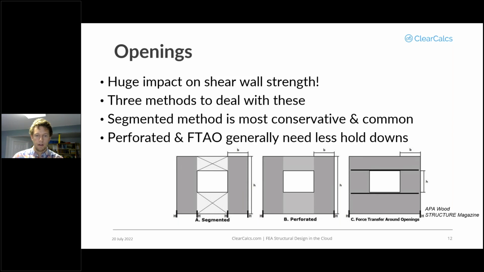Next, we've got the perforated method and the force transfer around openings, FTAO. Both of these methods are basically a more accurate or more complementary version of the shear wall analysis. So perforated shear walls are kind of an empirical method looking at how shear walls perform. They give you some kind of direct formula, some factors that you can use to adjust your shear wall capacity. And it means that you get to use basically the entire shear wall, which means you can use fewer hold downs because you're considering it as one big chunk. So you can see we've only got hold downs at the end.